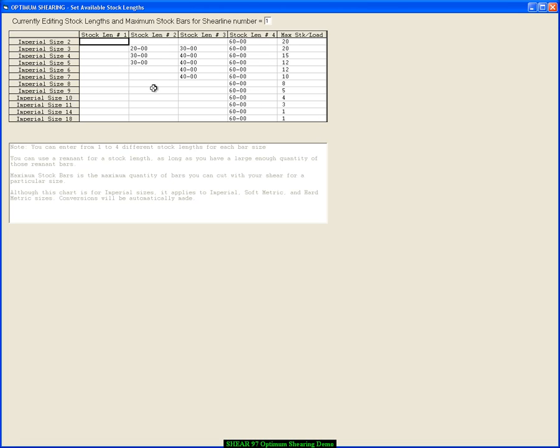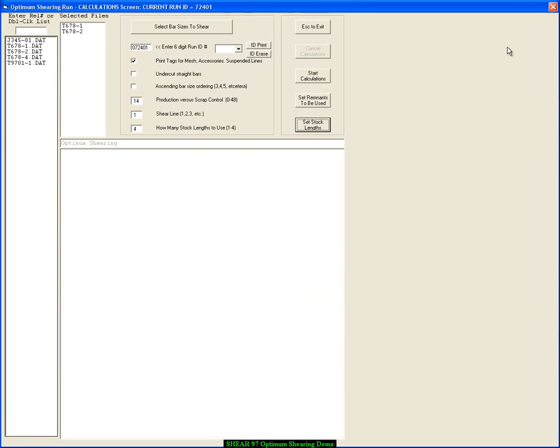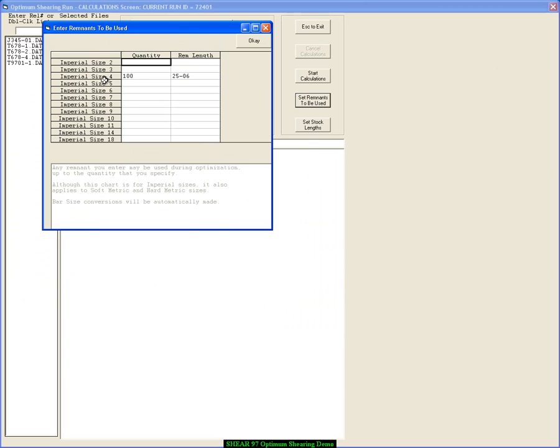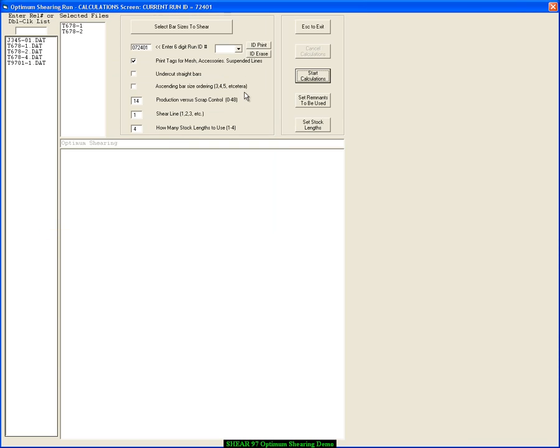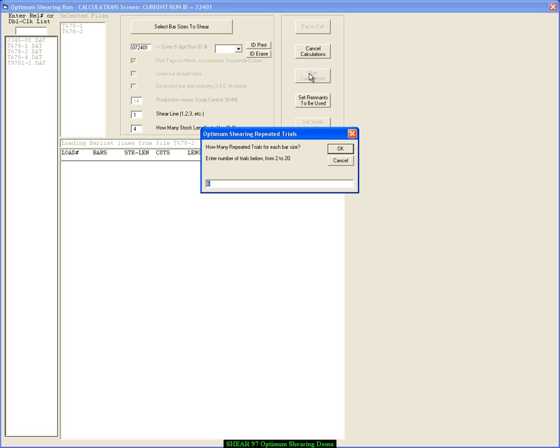There's a little setup here. You can set your stock lengths, as many as 4. Also, you can set the maximum number of bars that your shear can physically cut. For instance, you may be able to cut 20 number 3s, but only one number 18. Anyway, here's set remnants. You can set remnants to be chewed up almost like stock.